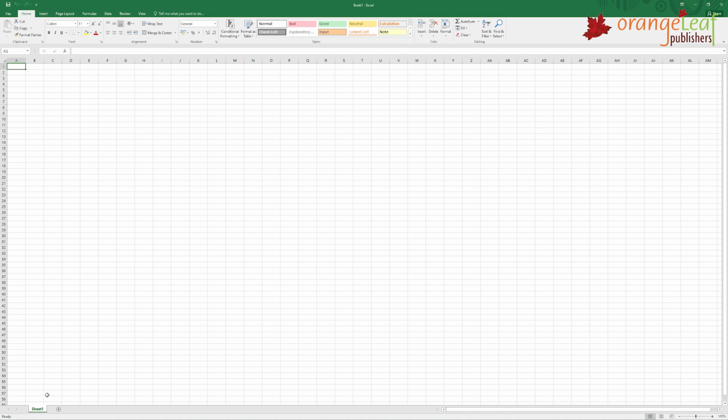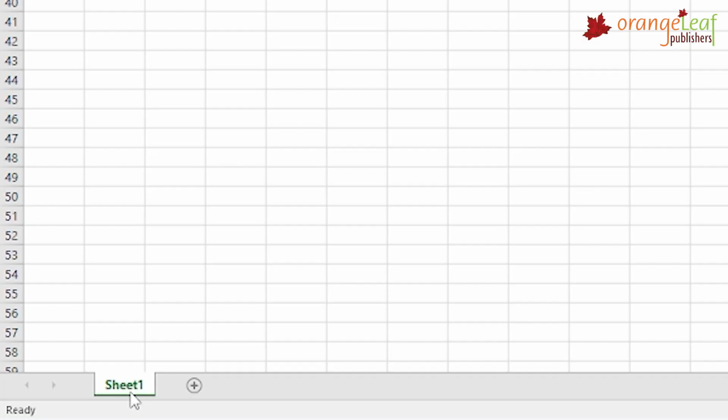Working with worksheet. Inserting a worksheet. By default, in Excel 2016, a workbook will be created with only one worksheet called Sheet 1. You can easily add more sheets as you need them. You can view all of the sheet names as tabs at the bottom of the document.